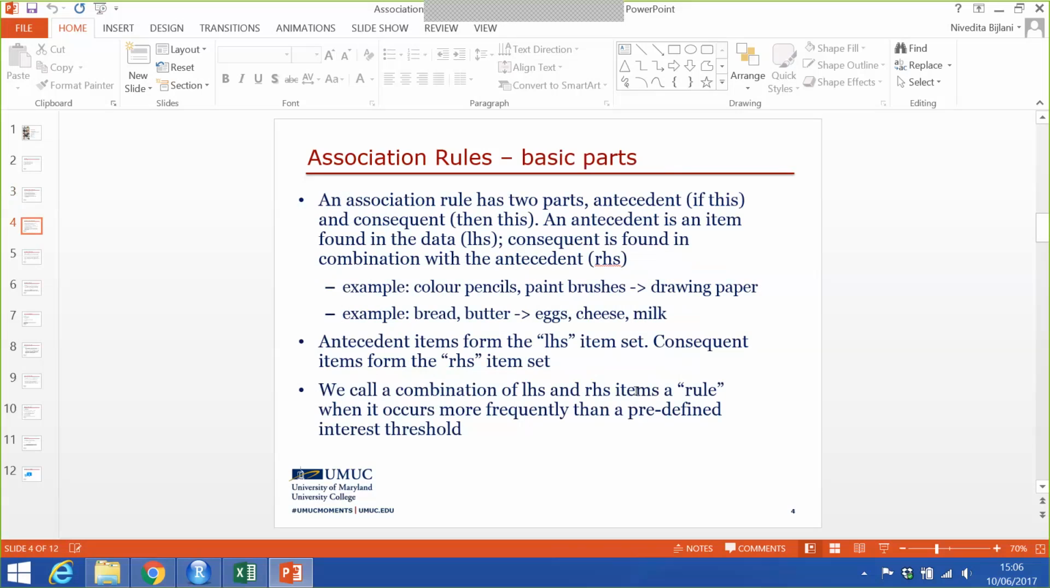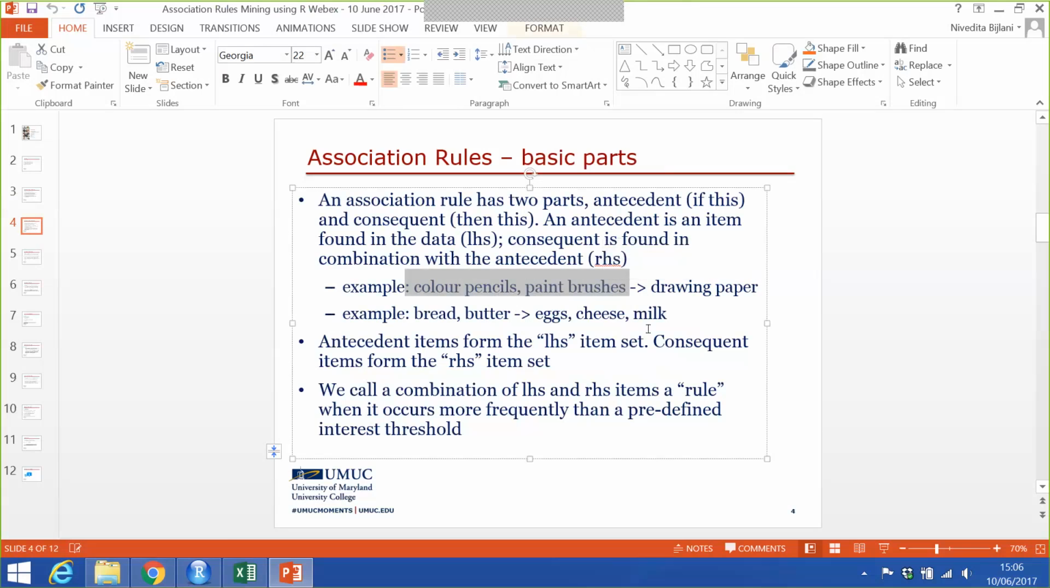So I've just given a couple of examples here. We've got, for example, you buy color pencils and paint brushes, and there's some probability that you will also then buy drawing paper. Another example, if you buy bread and butter, chances are you will buy eggs, cheese, and milk. So we've got this as the left-hand side, or the antecedent, and this as the right-hand side, which is the consequent.